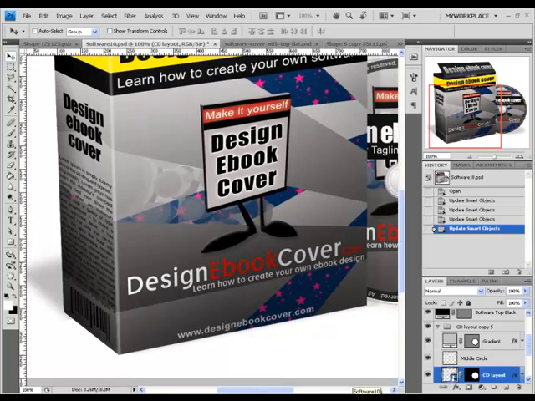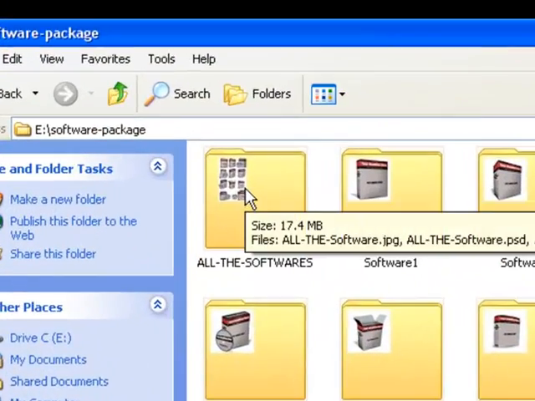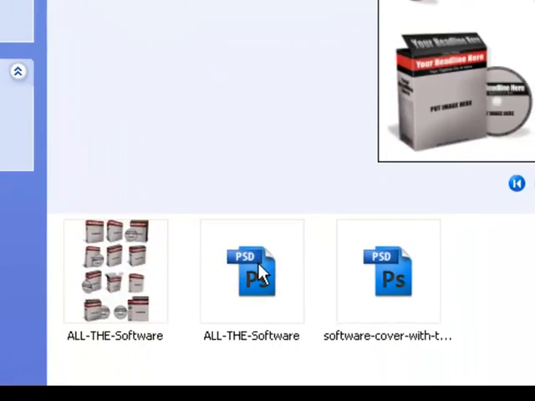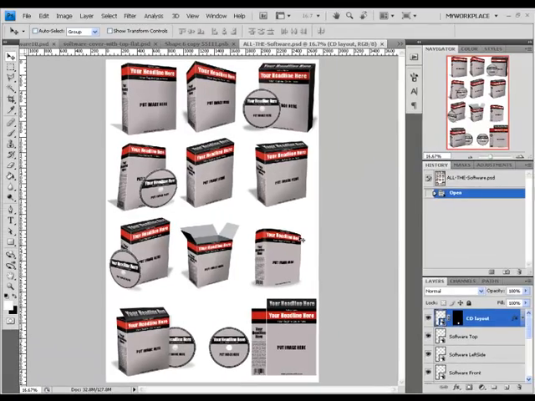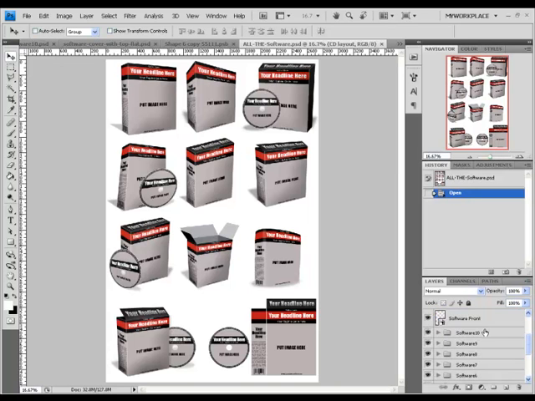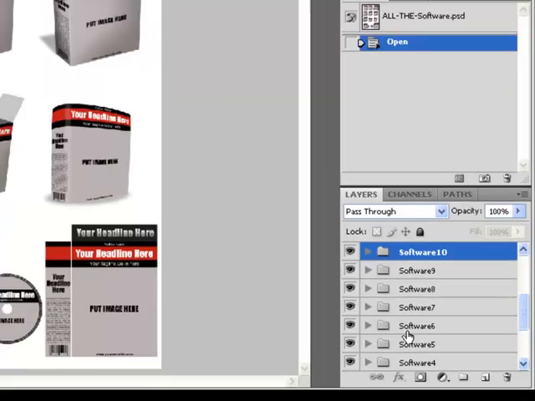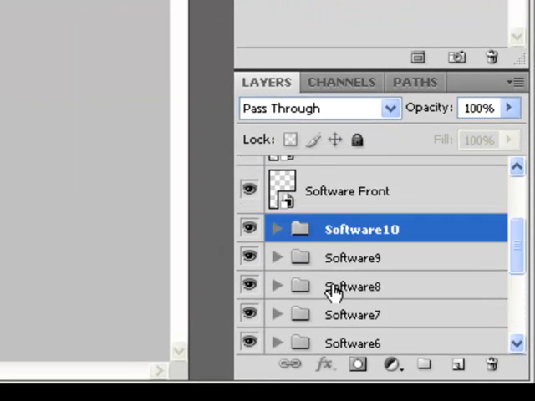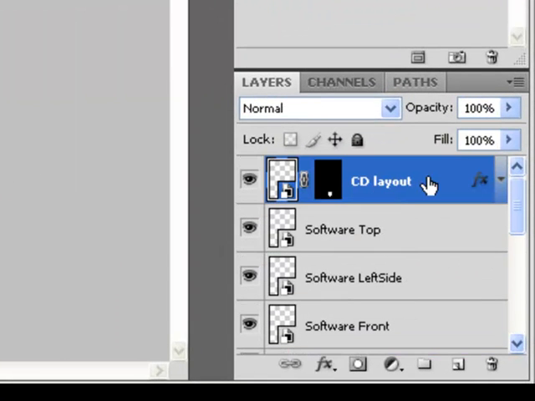We saved the best to the end, so let's open now all the software PSD file. As you can see, you have in here all the 10 softwares layout. You have in here 10 folders. Each one of the folders contains one of the layout. Above them, you have 4 smart objects.